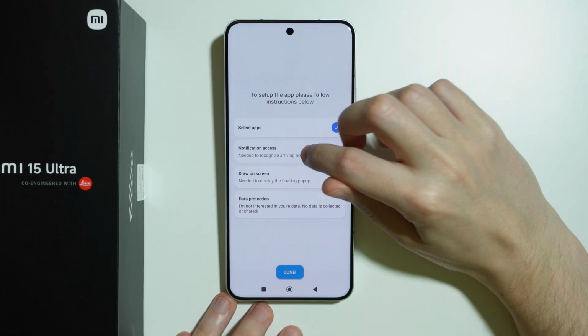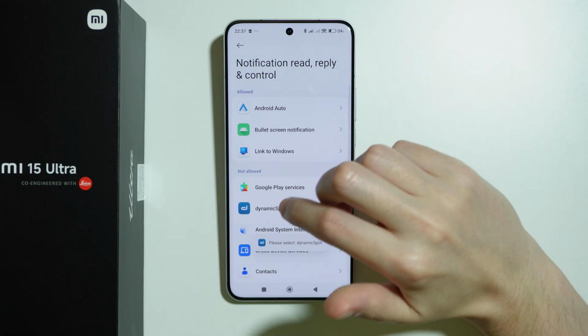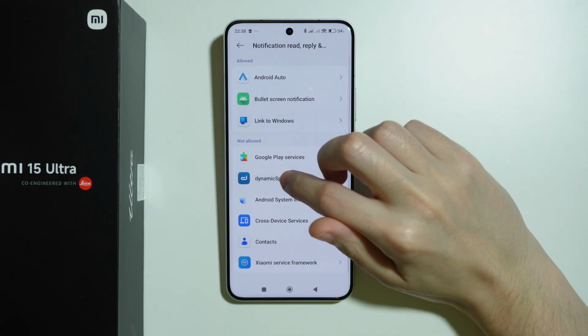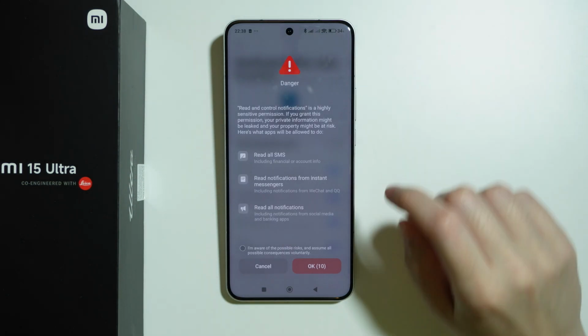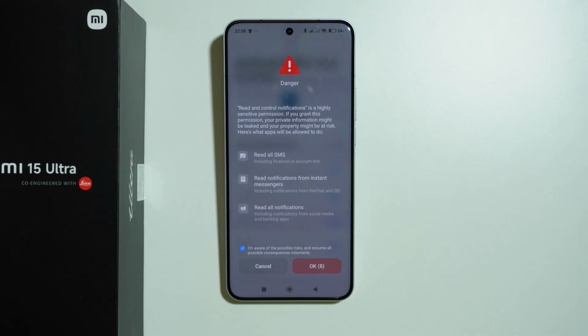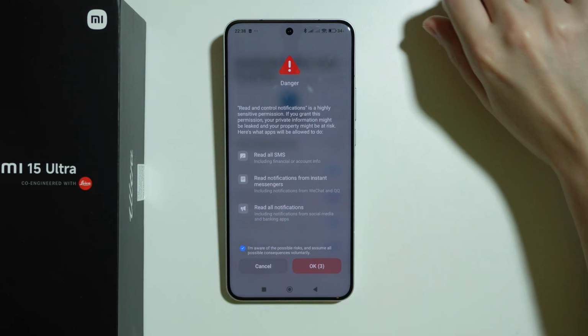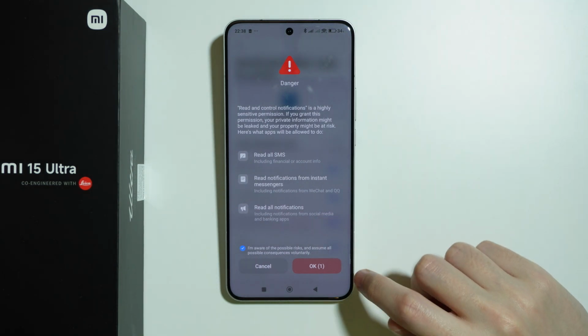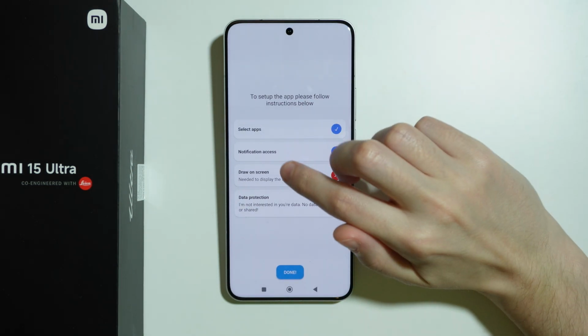Now over here we need to grant notification access. So then here go to Dynamic Spot. Let's press allow notification access. Let's select that we are aware of possible risks. Let's wait 10 seconds for the OK button. There we go.